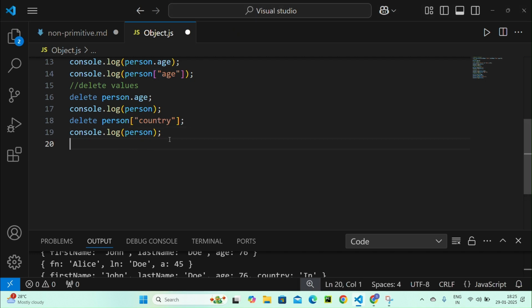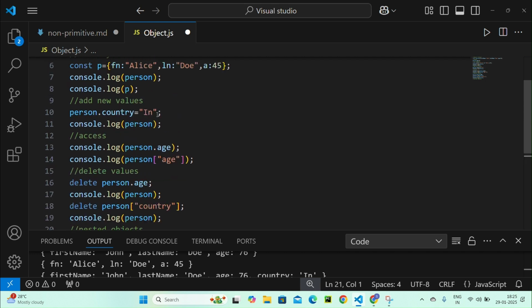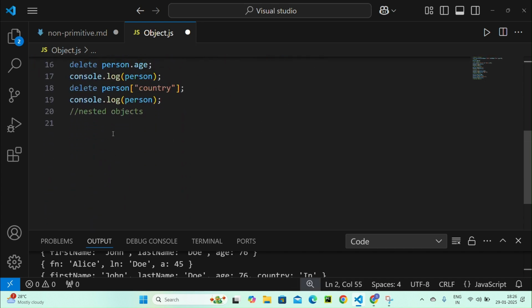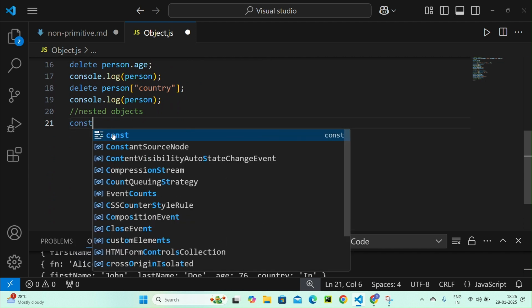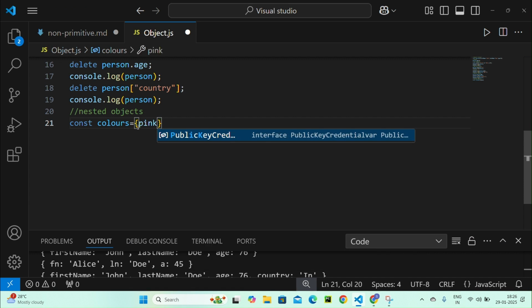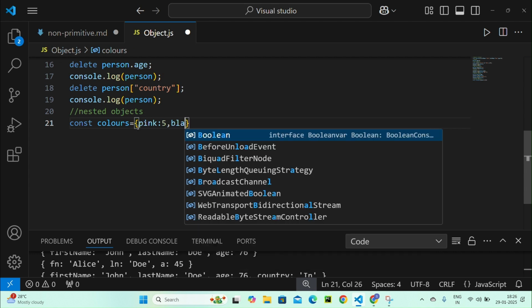Then now let's see how we can use nested objects. Nested means an object inside another object. Now let's see. Here we have taken person. Let's take person as the example. Or else we can create one more thing. Let's create one more thing like const colors. Let's take colors. Like I have pink color. I want 5 and I want black.